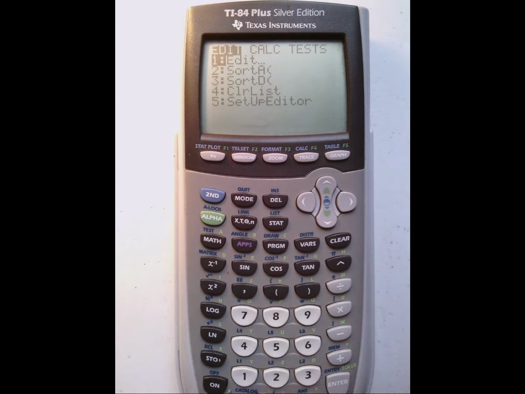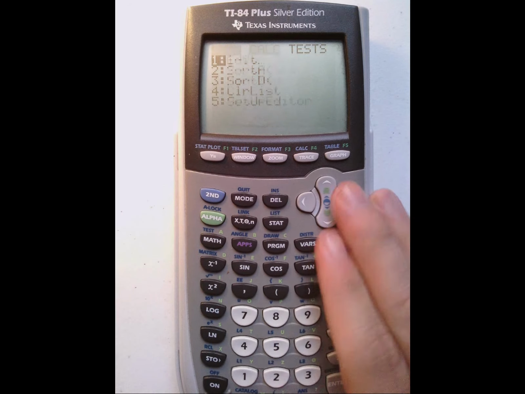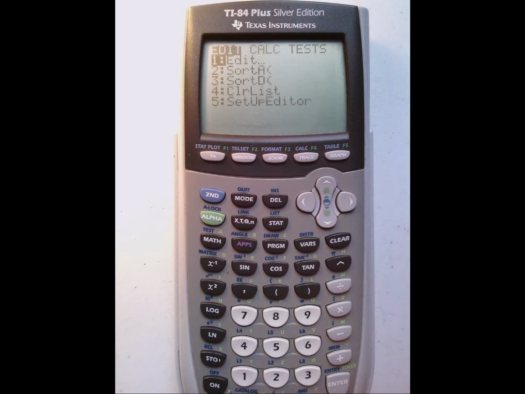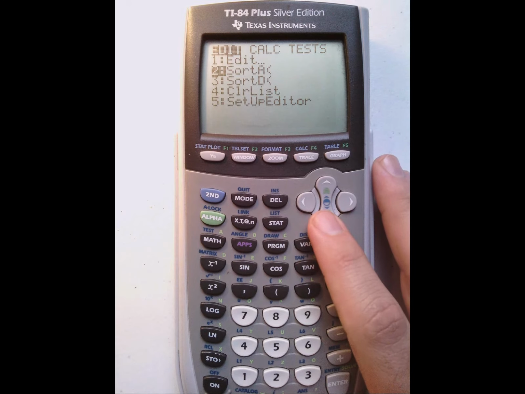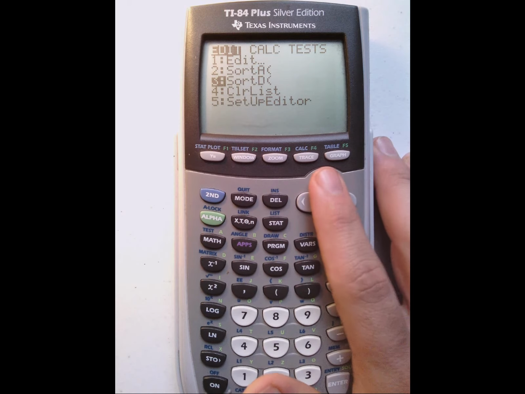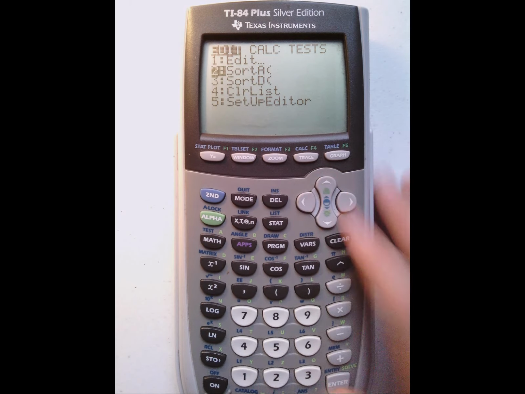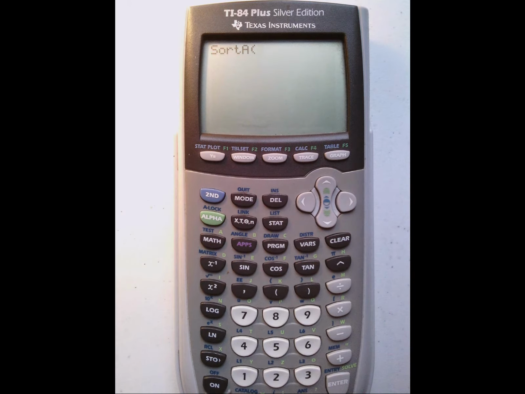Under stat, under calculate, actually, I'm sorry, right under stat, under edit, we have sort A, which stands for sort ascending. We also have sort D, which stands for sort descending. Alright, so it doesn't matter which one we use. I'm just going to use sort A because it's the first one on the list. Hit enter.